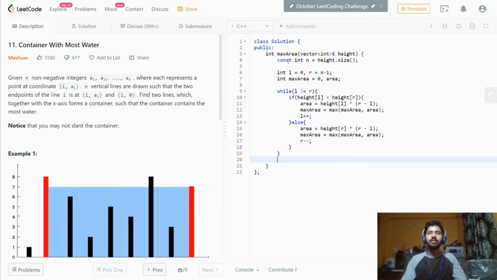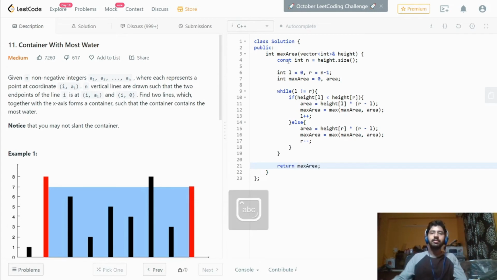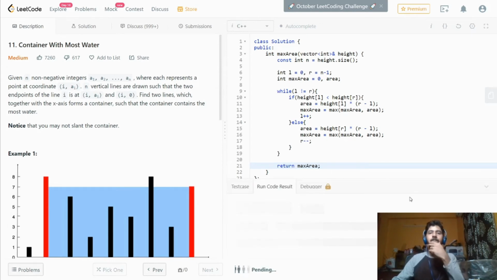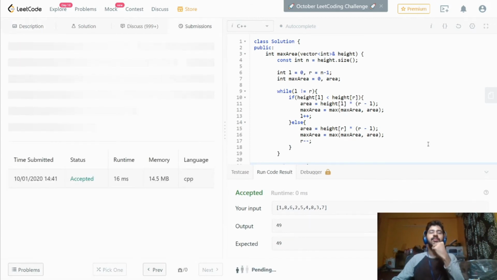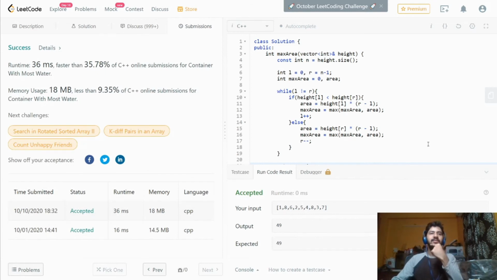With that done, once we exit this loop, we should have the maximum area, that is the container with most water, and we return that here. Okay, so let's see if it runs. Yeah, the sample case works. Let's try submitting it. Yeah, so it worked the first time.